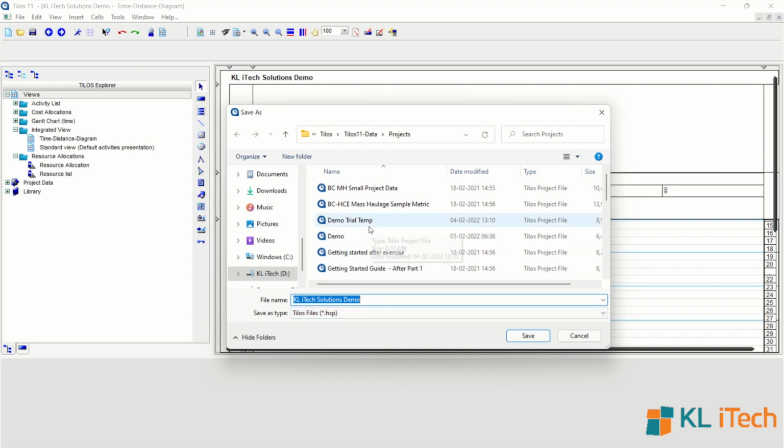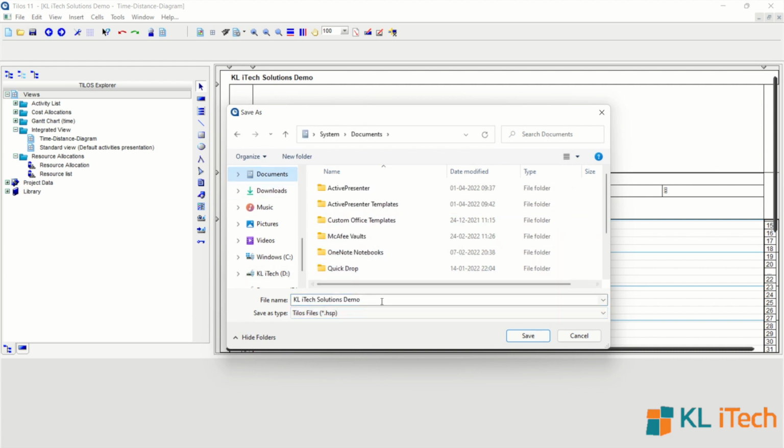Now Tilos asks us where to save this file. For now, iTech Solutions Demo, save it in the folder which you want, so you will be able to retrieve it later. By default, Tilos asks you to save it within the folders where your system has installed the software. Save.